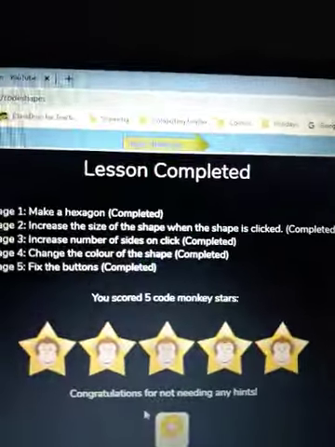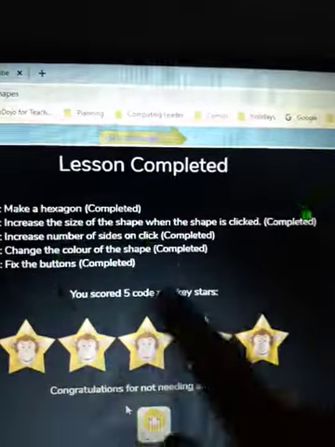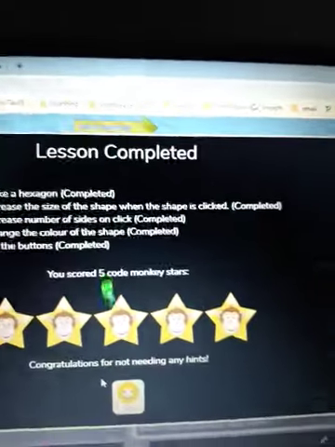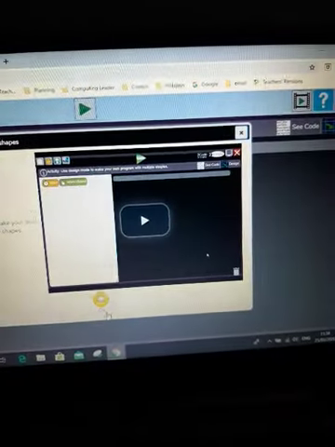Okay, so it tells me that my lesson is completed. It's going down here, stage 1, 2, 3, 4, 5, and it tells me all the things I've got. And because I haven't looked at any hints, I've actually got, you scored 5 Code Monkey stars. Congratulations for not needing any hints. So I've got all that. So I'm quite pleased with that. So I click OK. All right.